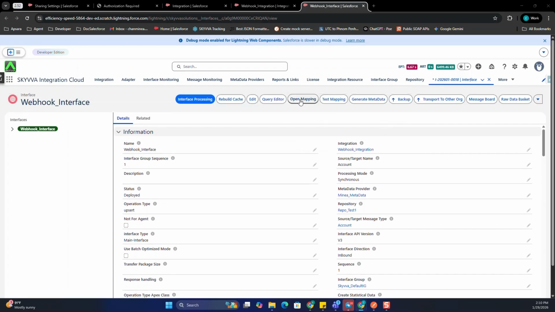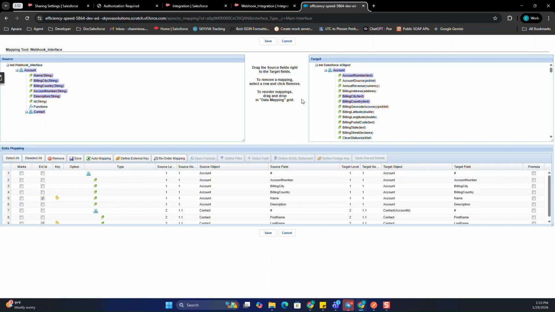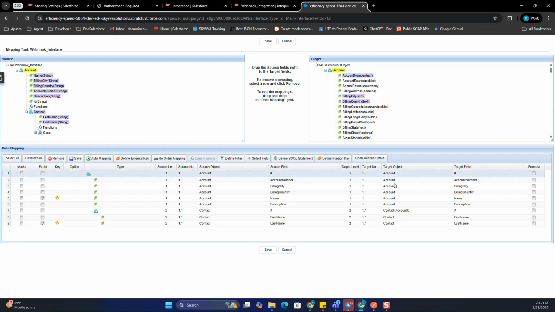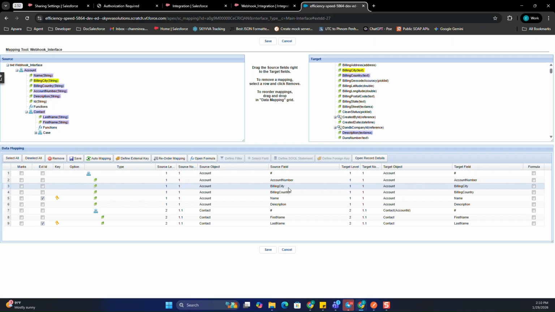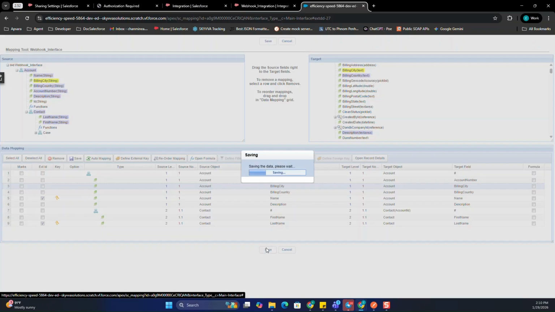Next, click on the Open Mapping button, where we have already mapped some fields. This function allows you to drag and drop the fields you want. In this step, you just drop node to node and field to field that you want to send to Salesforce. The Mapping tool was already demonstrated in a previous video. After mapping some fields, click Save the mapping.